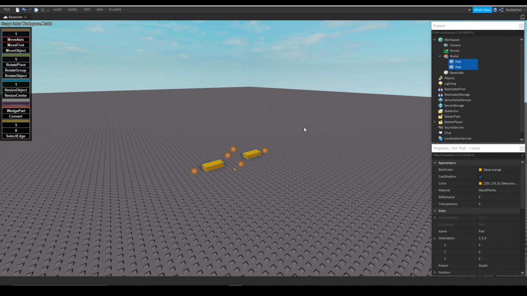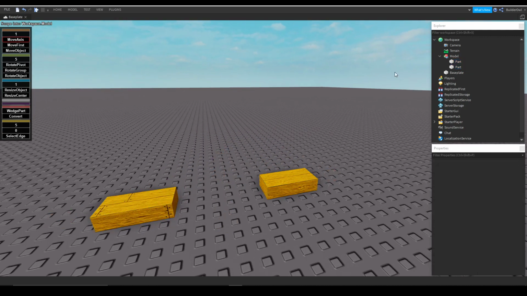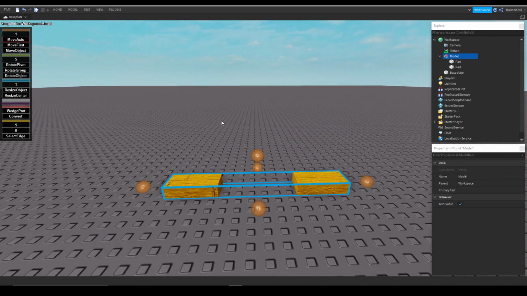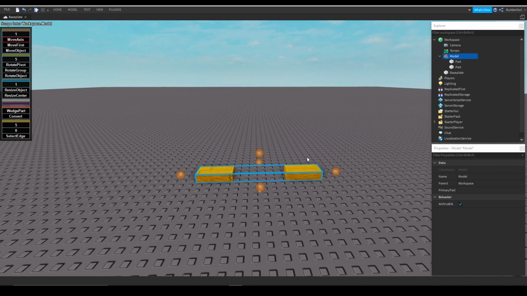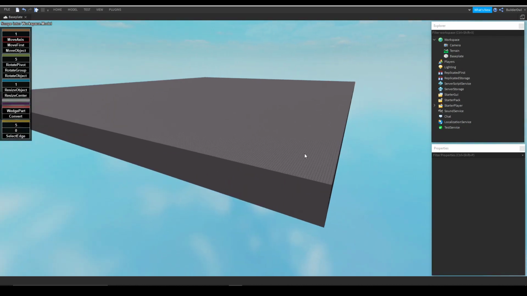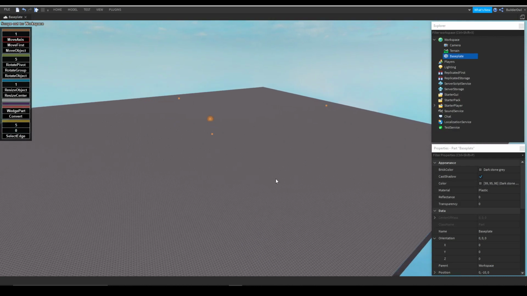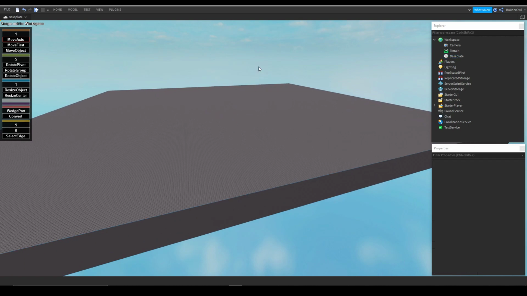Just one thing to note is that if you decide that you're unhappy with the model and you decide to delete it before selecting out of the model, you will not be able to select anything. You'll either have to restart Studio or undo until you have that model in there, and then you'll be able to click out of it and then delete it, and now you can select everything like normal.